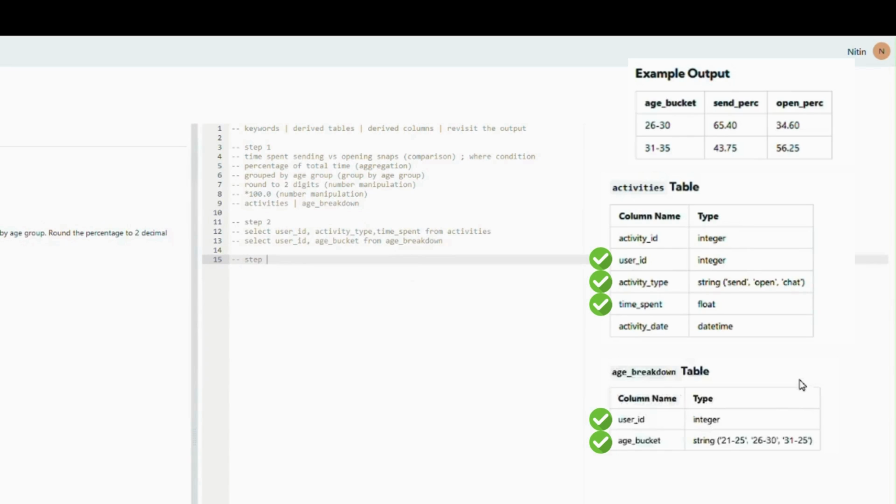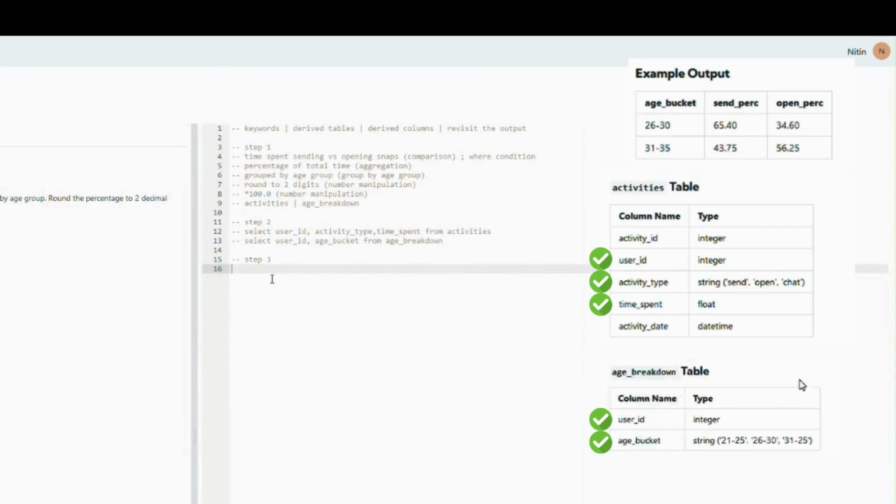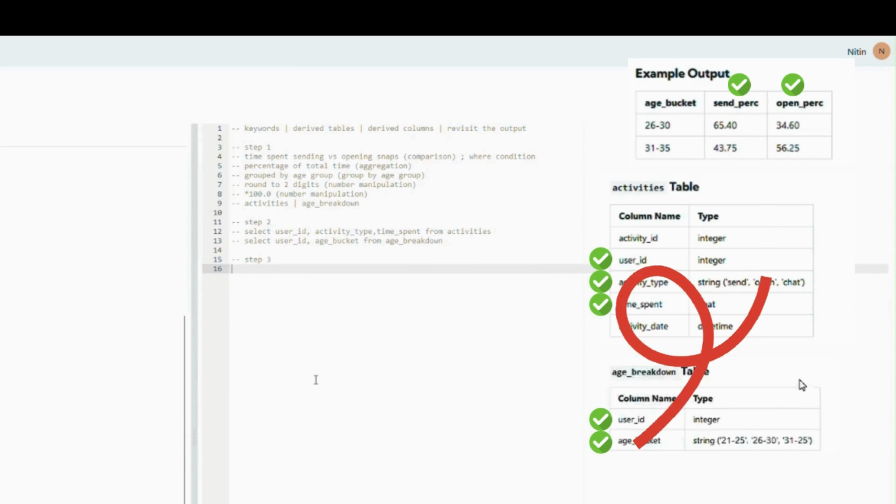Now with practice, all these things you have to do in your mind, and it will become very quick. Trust me, I generally don't follow all these steps. It just happens automatically in my mind because I have practiced it multiple times. So if I see the output, age bucket column is already there. So age bucket is not a derived column, but send percentage and open percentage. So I have two derived columns also.